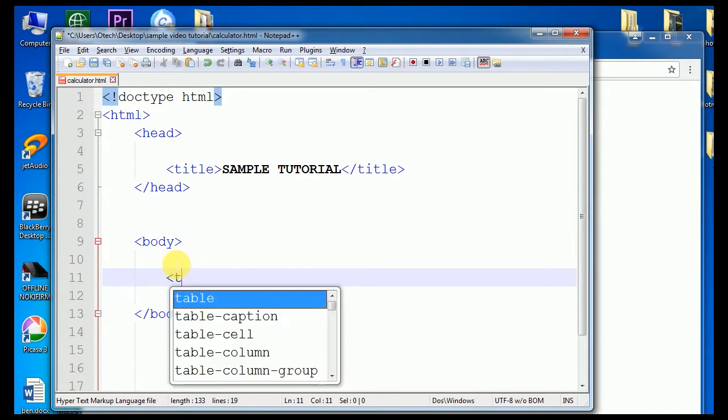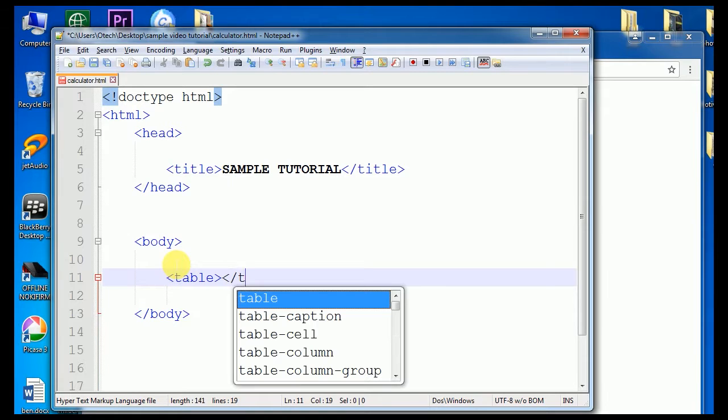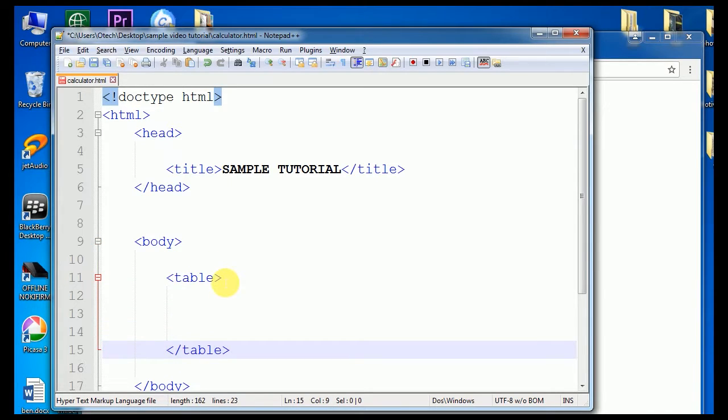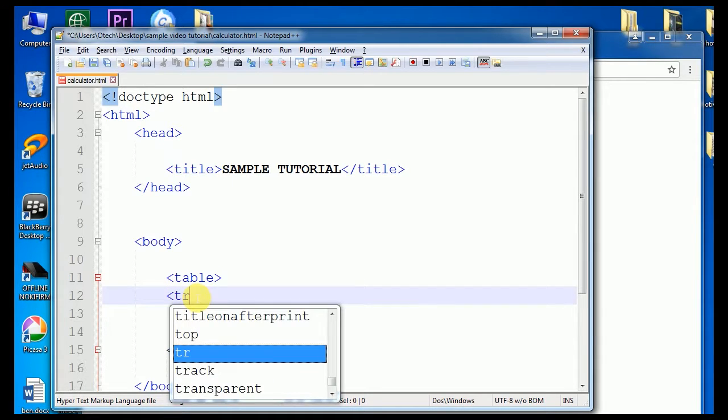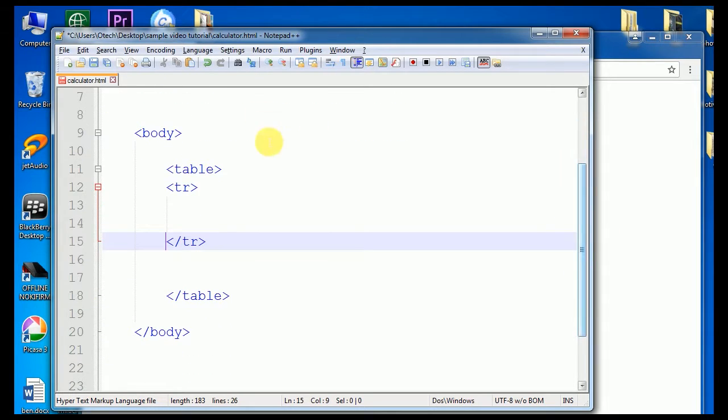Start creating my table tag, and I will close the tag, table. Inside this tag, this table tag, I have to create a row for this table. I will write it TR, stand for the table row. I will close it, TR, table row. So which means that this table starts from here and ends here, and this table has only one row.